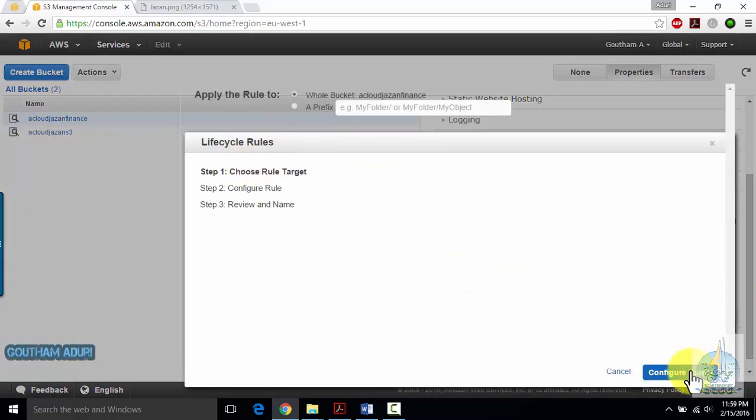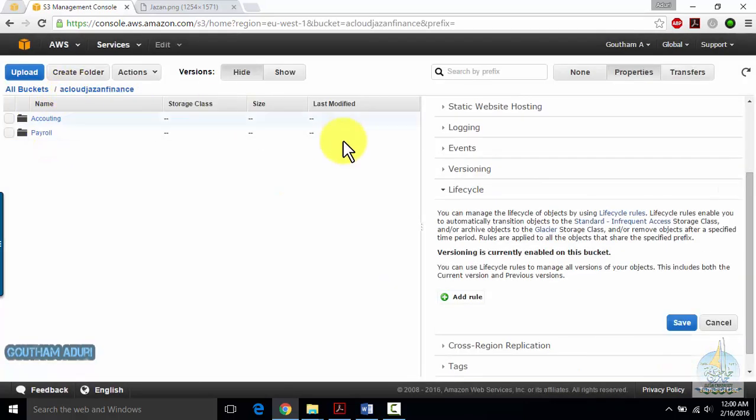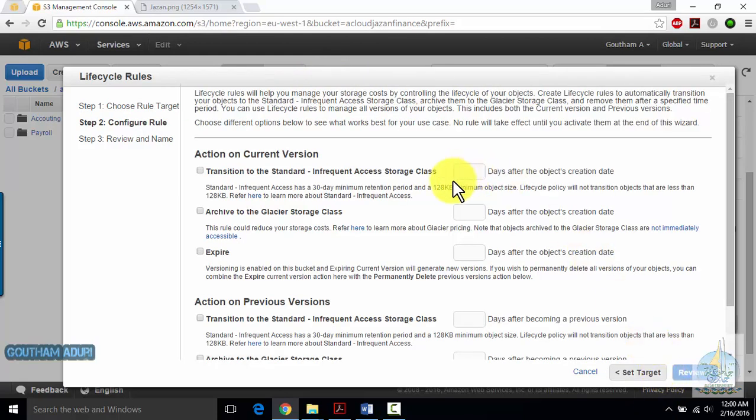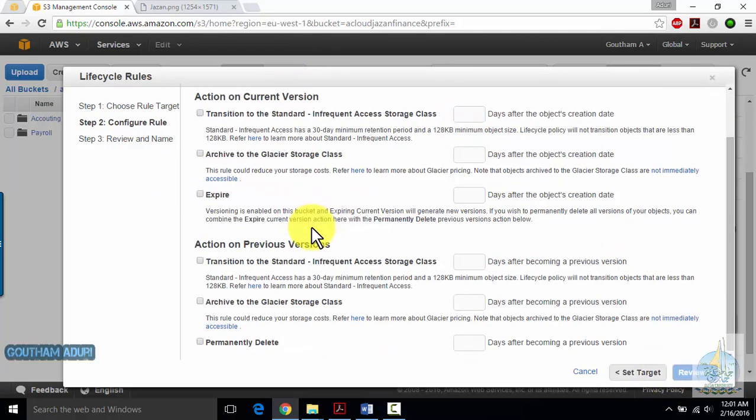So choose the rule target, configure the rule, and add a rule. It is asking whether to apply the rule to the whole bucket or to a prefix. I can give a prefix inside the folders, like accounting, and apply it inside the folder, but for simplicity I'll apply it to the whole bucket. Click on configure rule.